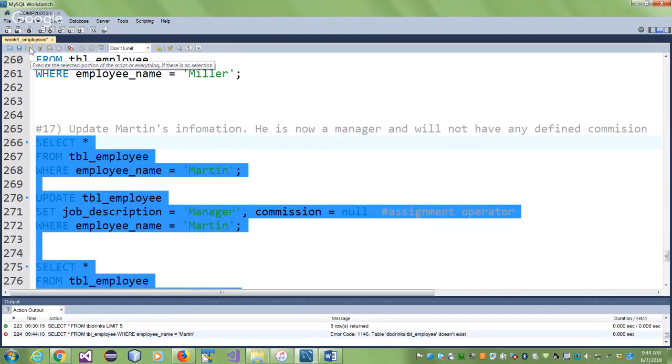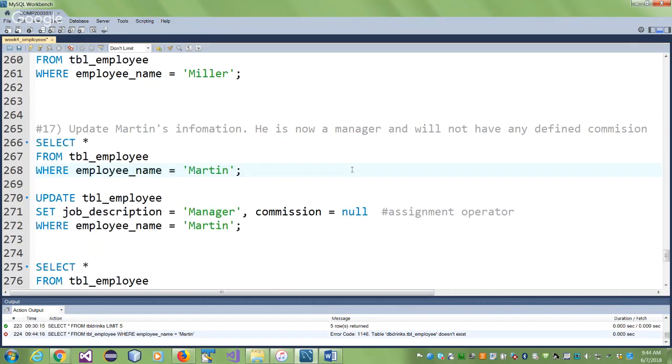Uh-oh, table employee doesn't exist. Now what did I do? DB drinks. Oh, because I ran the other script. My bad. See, look at the error. It says DB drinks dot table employee doesn't exist because DB drinks is active.